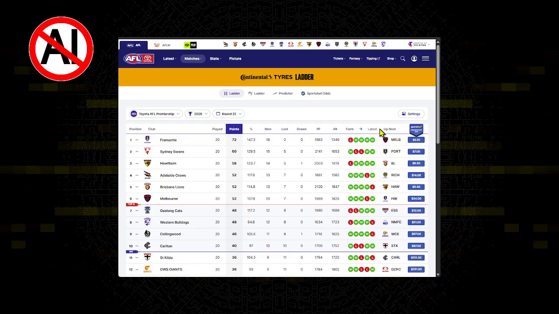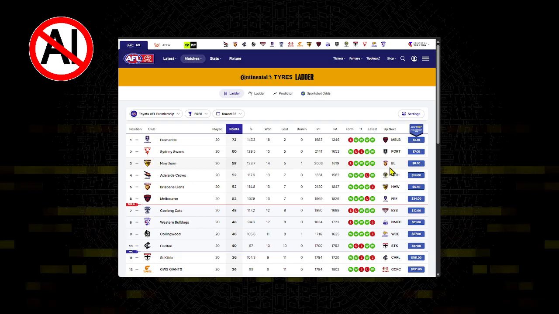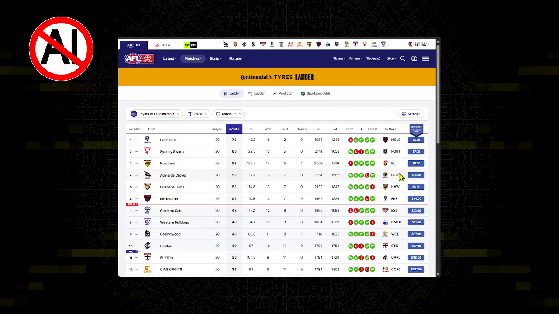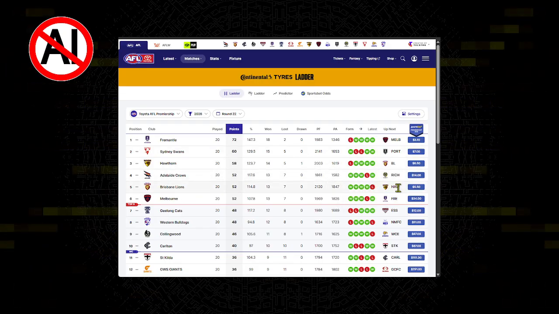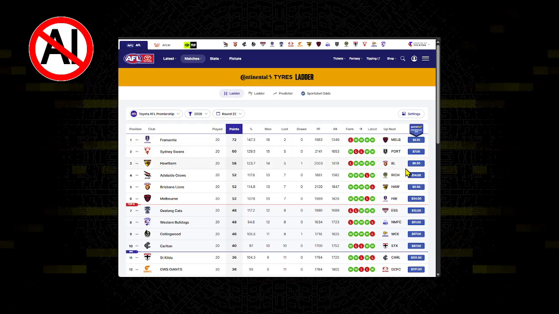They play Melbourne, Sydney. They play Port Adelaide. Hawthorn who play Brisbane. The Adelaide team plays against Richmond. That should be very simple. That should be a really easy one. Brisbane who play Hawthorn. I said Hawthorn's playing Brisbane, didn't I?